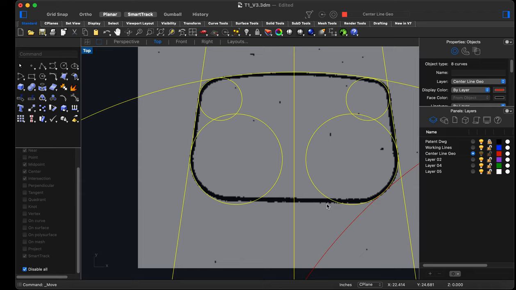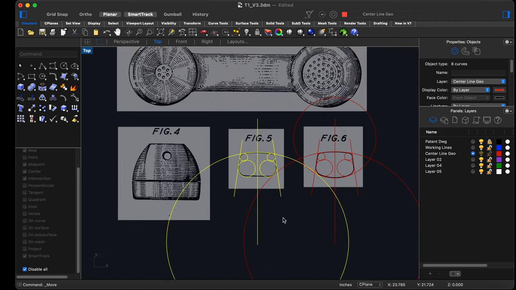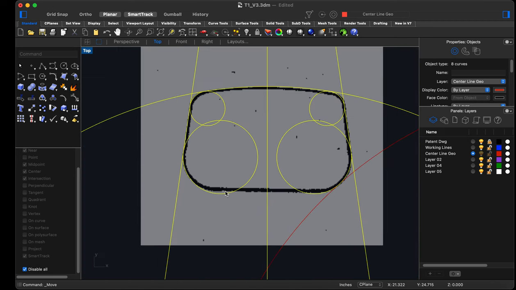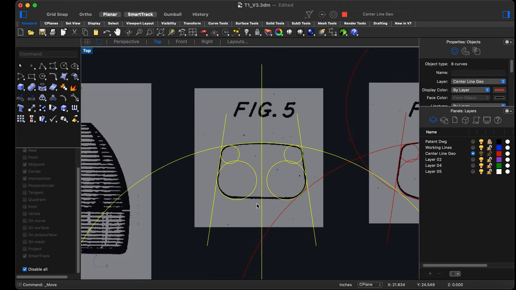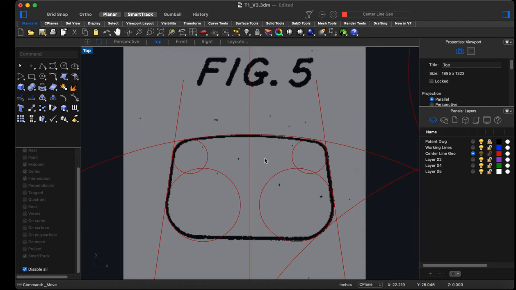I think that will work. Now, what we'll notice is it doesn't really line up very well down here. We are going to say that that misalignment is based upon the issue with the drawing itself.